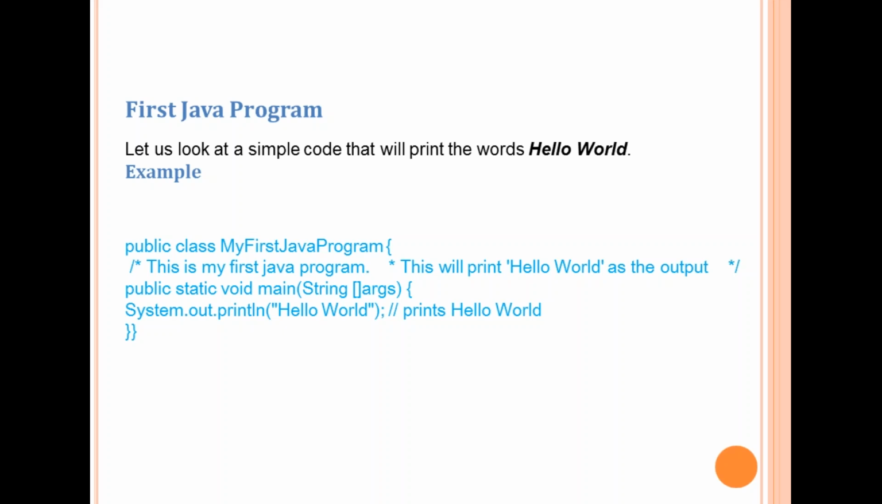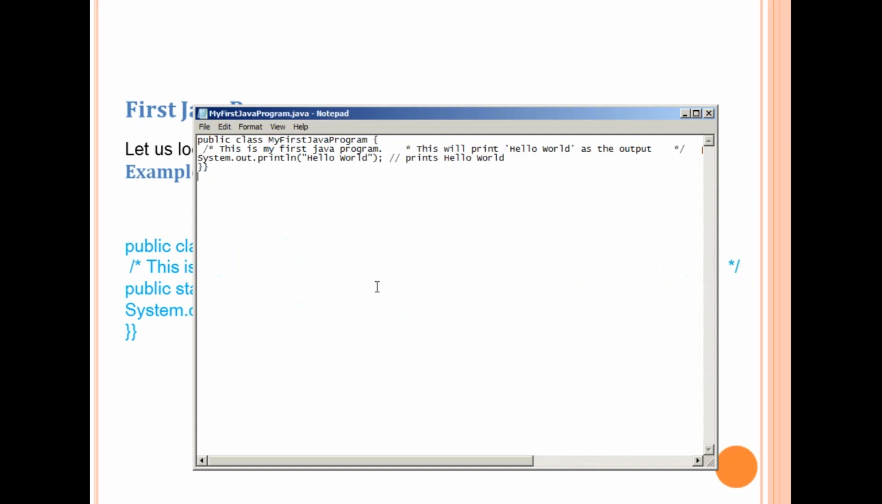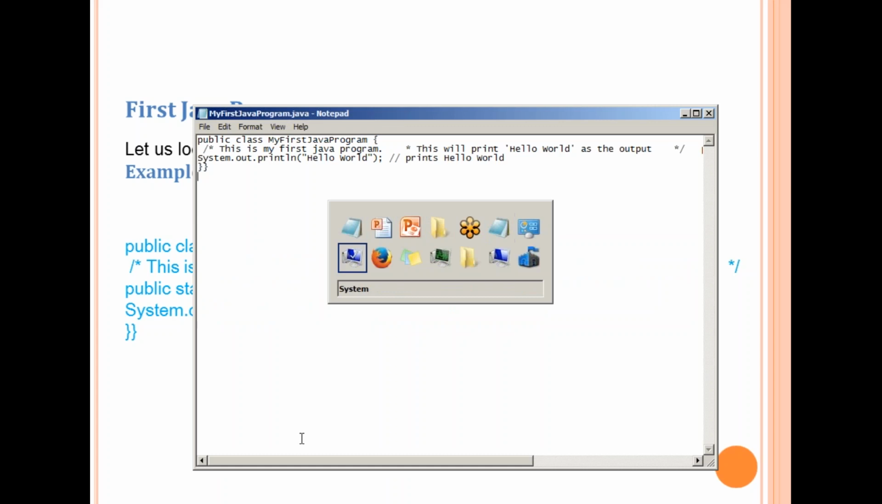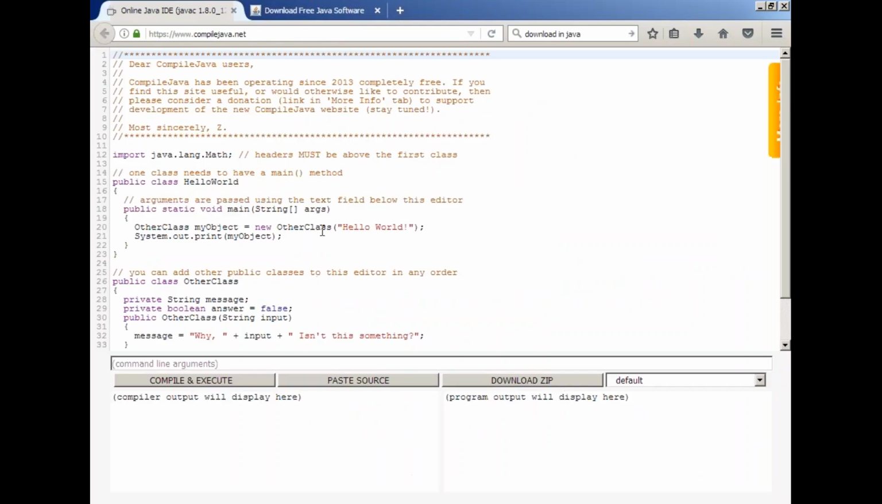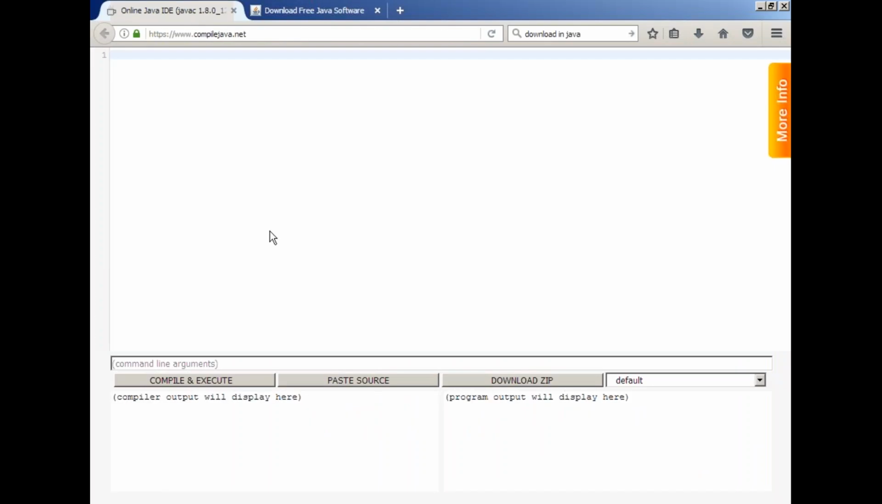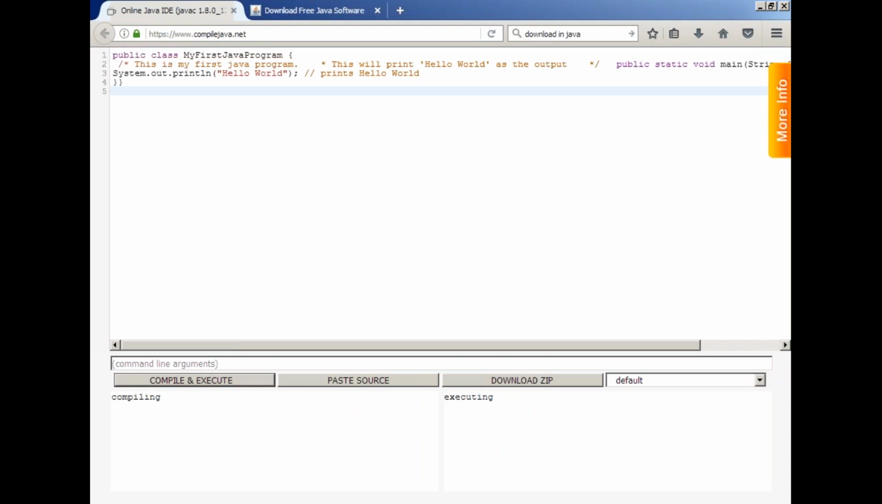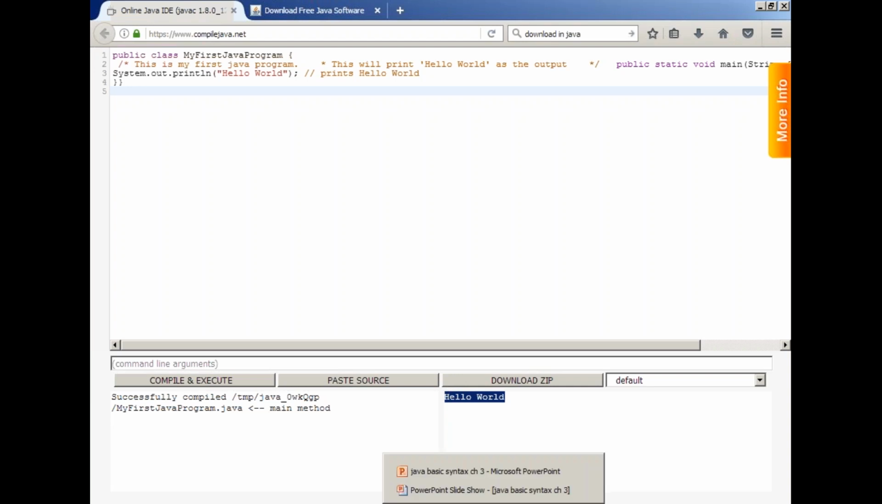printed on the window. Let's say for example I'm using an online website to execute this program. And we see the output is Hello World. Well, the piece of code is working. You can try that after you install Java. Java is not installed on this computer.